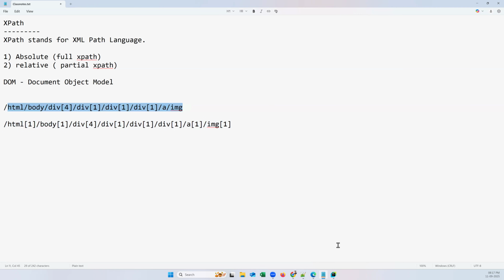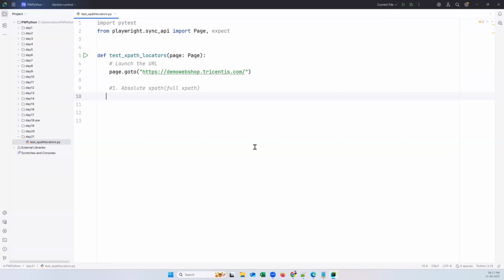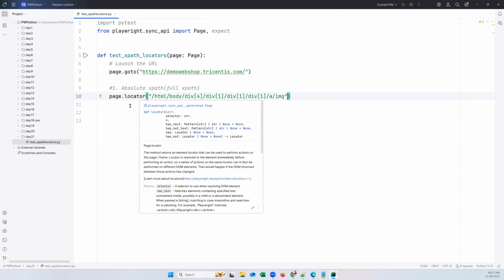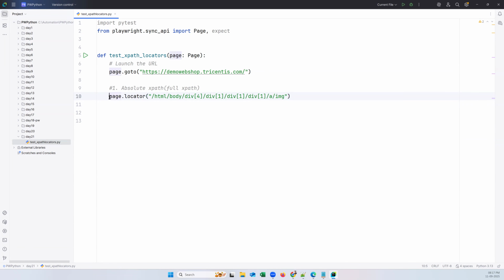So let us try to use one of the XPaths and locate the web element. What is the method we have to use to locate the element in Playwright? Yesterday we used page.locator, and inside this we can directly put the XPath. This locator method returns the element, so we need to store it in a variable, or we can directly put it in the expect assertion. I'm just storing it in the variable logo.